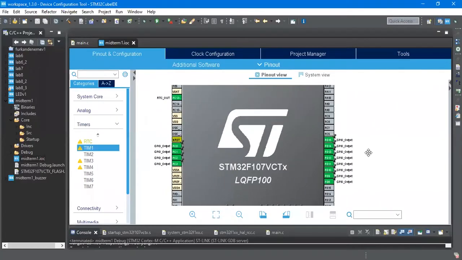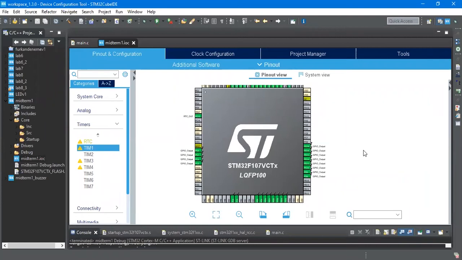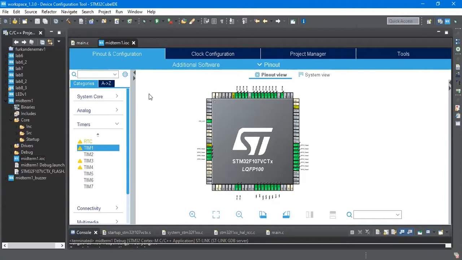Hello everyone. In this video, I will explain how to do the RTC, real-time clock, and also alarm setting. Let's start with the pinout and configuration part.